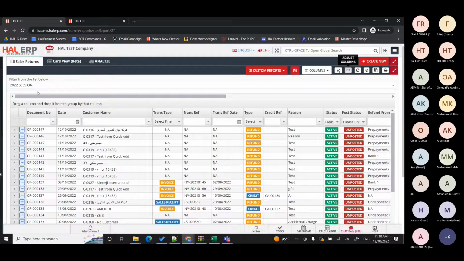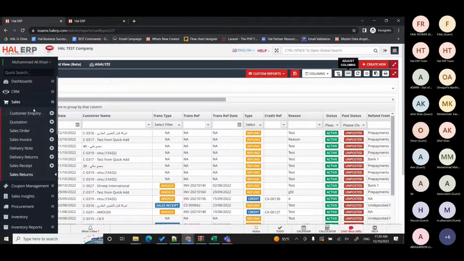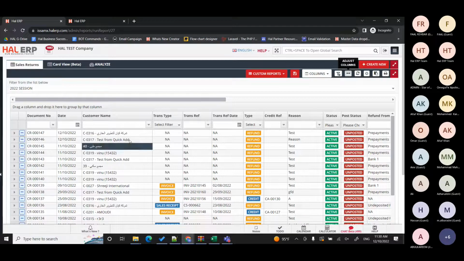You can see that every screen where you see the plus button, we call these screens 2-in-1 screens. What do you mean by 2-in-1 screen? From this screen, we can create the transaction as well as see the transaction history, all the details of the transaction. Like this sales return module, it is a 2-in-1 screen. You can create a sales return as well as see the transaction history of all the reports. Now, the group by feature.